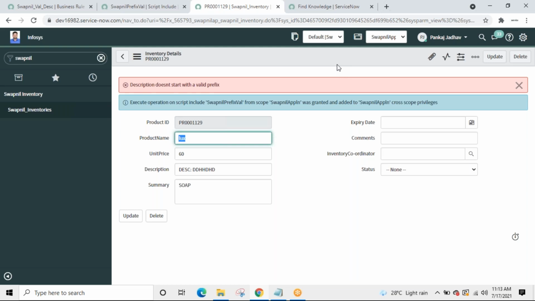At least we have progressed. Now we have given a call to the script include. Now that means even if our description is valid, it has a valid string, it says description does not start with a valid prefix. It is throwing an incorrect error. So now we know there is some problem in the logic that we have written in the script include. So now we are good to debug it.